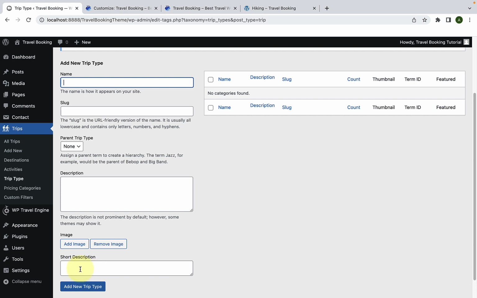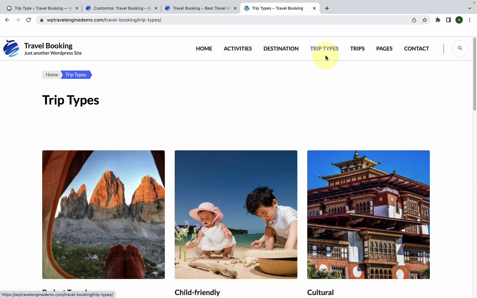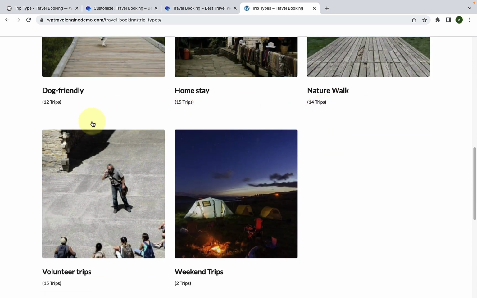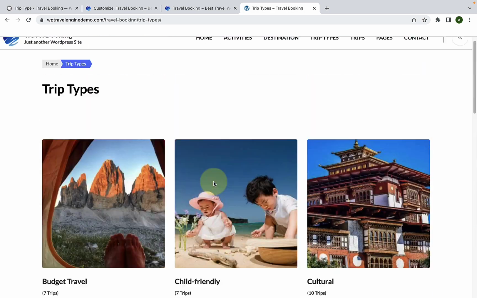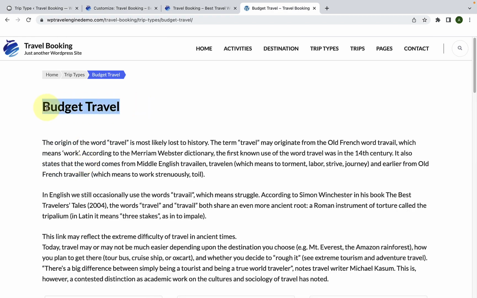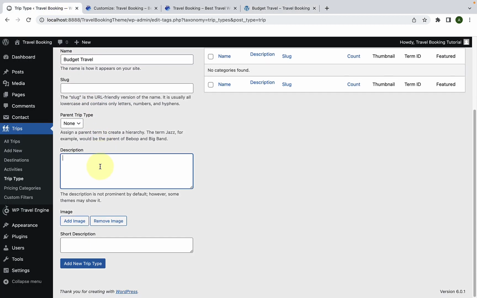To give you more insight into that, let's head over to our site and go to Trip Types. Here are the various trip types and also the number of trips that are assigned to each of the trip types right inside the brackets. Now, let's open the first trip type, which is budget travel. Copy the title. Let's go back and we will paste it here. Add in the description.